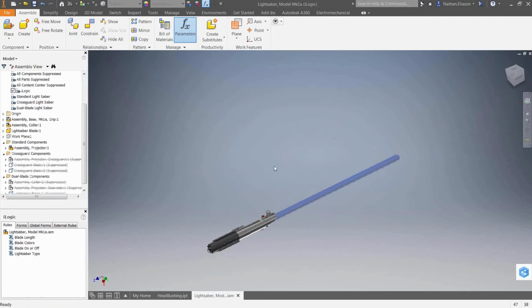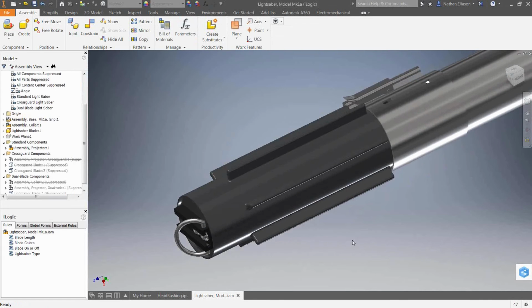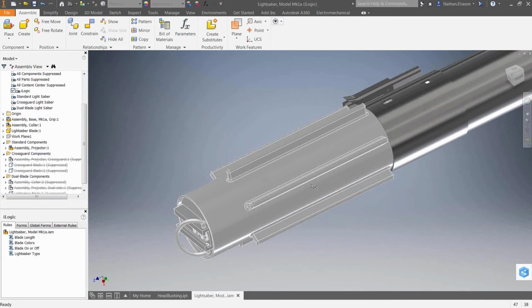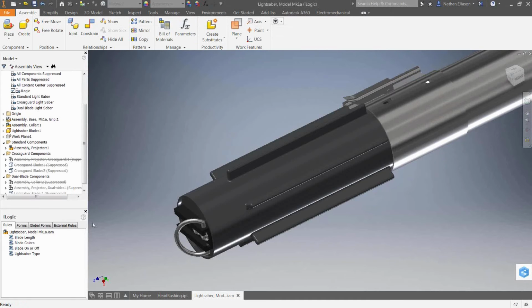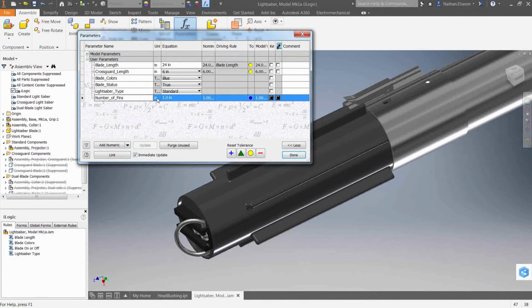So the last part that I wanted to show you, the last rule, and then we're going to create a form real quick, and then we'll finish our presentation today. We want to control how many fins are part of our handle here. So the first thing we need to do is we need to go to our parameters dialog, and we're going to create a new numeric value, and we're going to call this number of fins. And this is going to be unitless because it's just a number. There's no units attached to it.